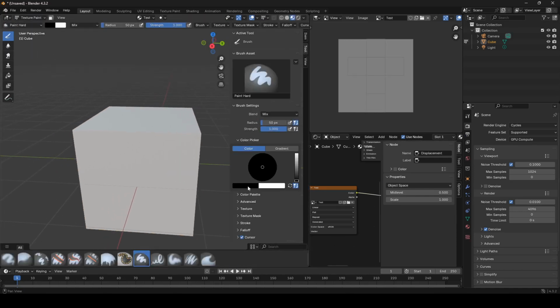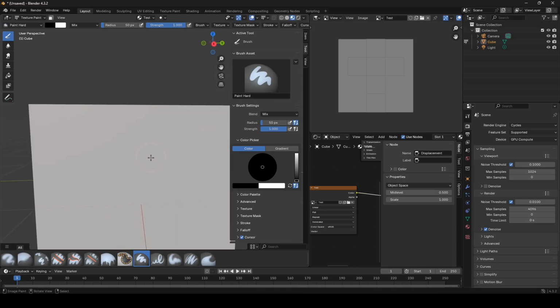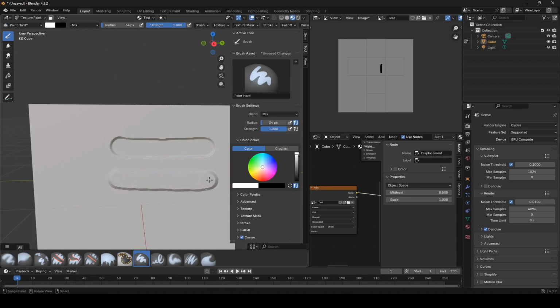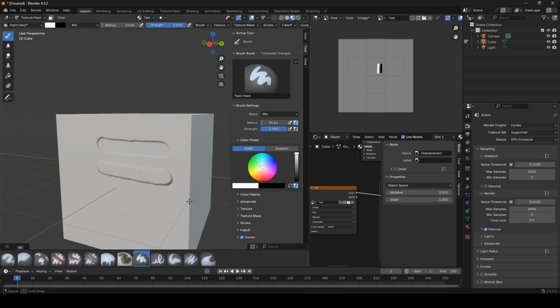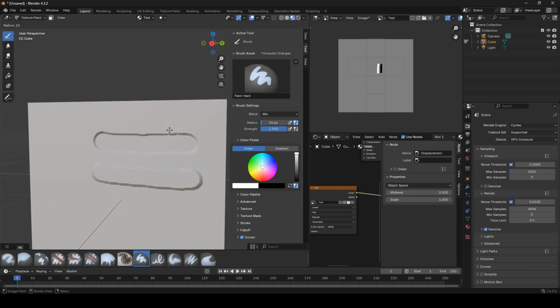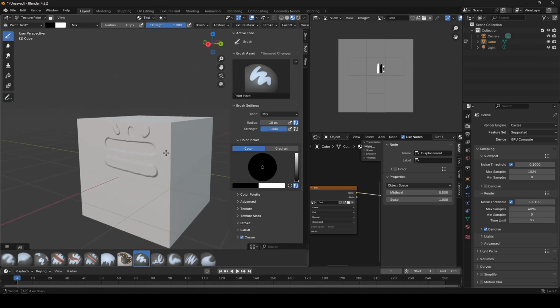pull up the tool, black and white will now do two separate things. Black will push in, because gray is now the middle ground. Black pushes in, white pushes out. So now I can simply paint stuff like this on the model to get little simple effects. Pretty simple.